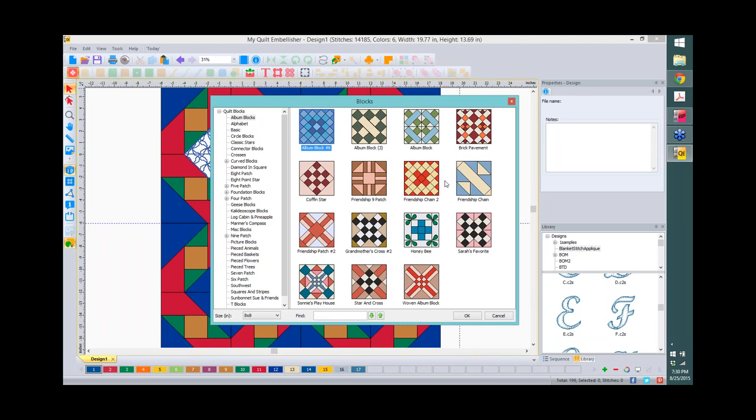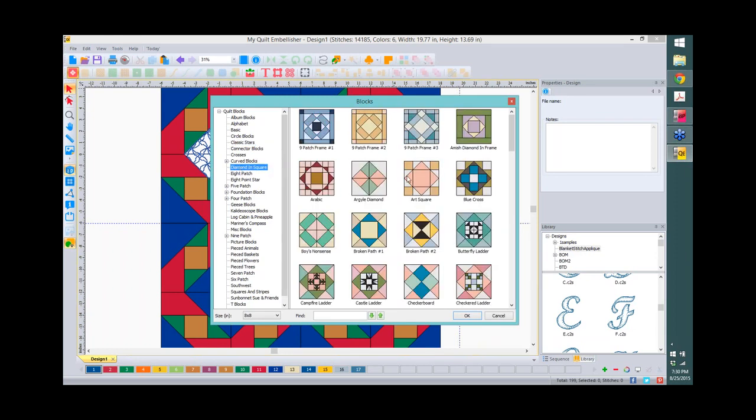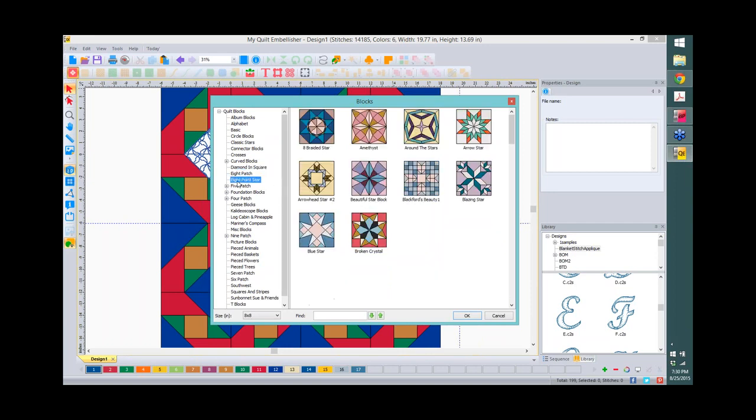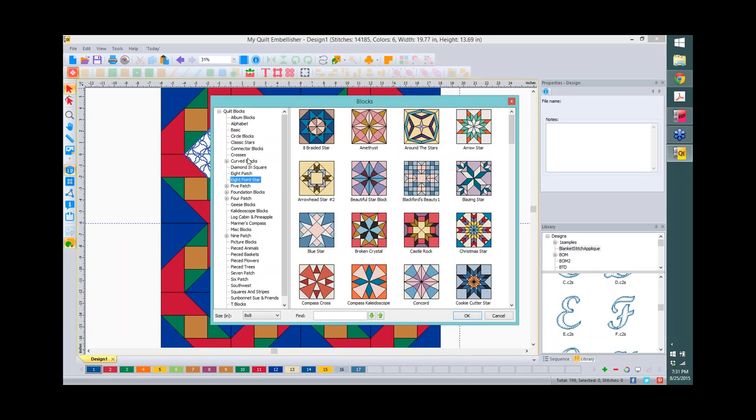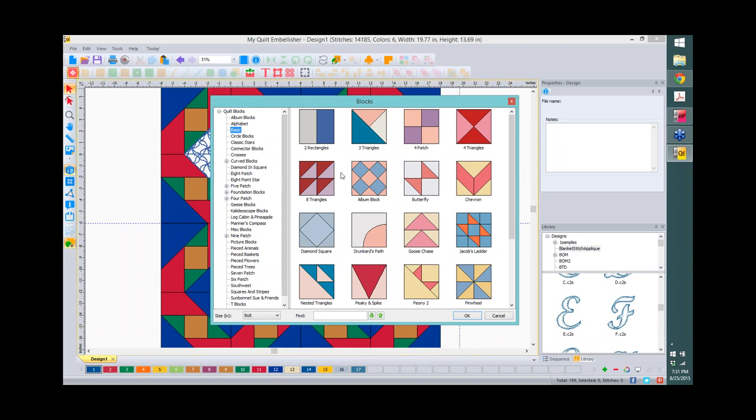Pick any of these or two of them. You don't have to use the same block. You can get a little bit more adventuresome if you want. Let's see, what's a good example? Oh, diamond in a square. Okay, so maybe we want to do this Argyle diamond and put it next to, let's do a basic block, three triangles, and make those go around it in different directions. You can put as many different blocks as you want to.